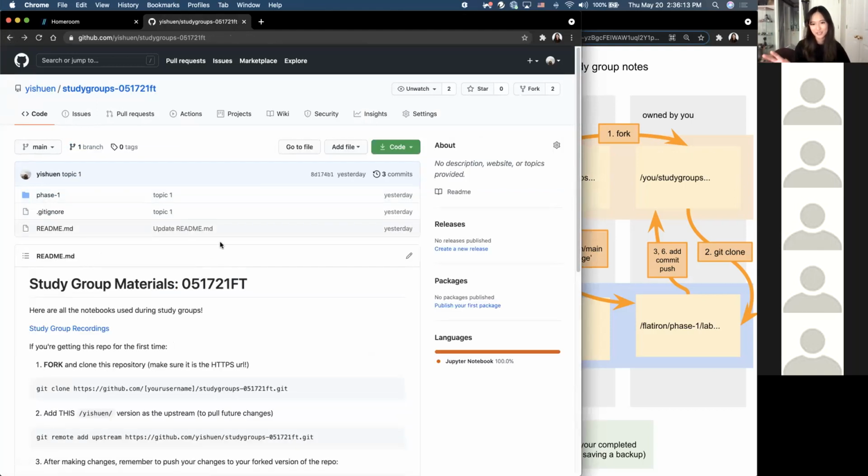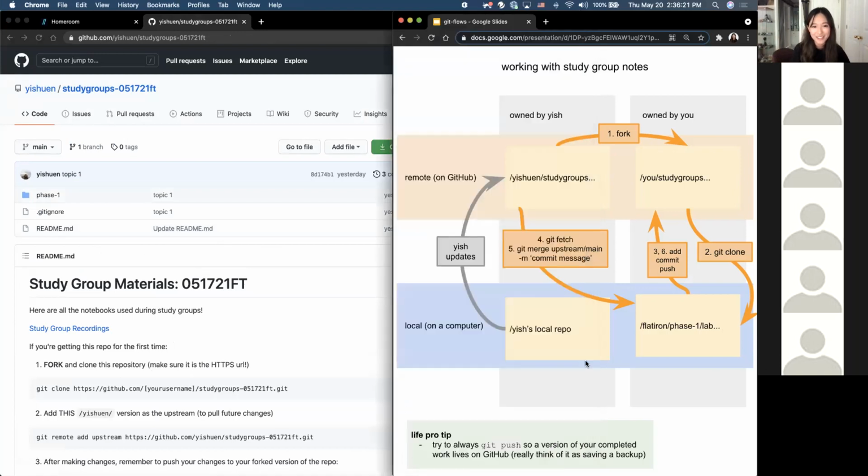I will send a message in the Slack whenever there are new notebooks to be pulled down. So it's up to you to just get them. If you run into any issues with this, just feel free to let me know. Maybe Slack the channel, because usually if you have an error, everyone might have the same error. And sometimes it's also my fault. So if you're running into anything, feel free to let me know.